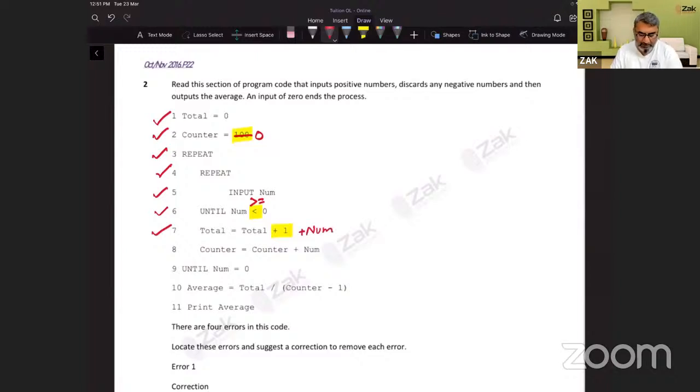Then counter is equal to counter plus 1. No. Counter plus number, no. It has to be counter plus 1. Alright, counter is equal to counter plus 1, until number is equal to 0. So as soon as you enter the number 0, it will get out. Then it will find the average and then print the average. That is all correct.